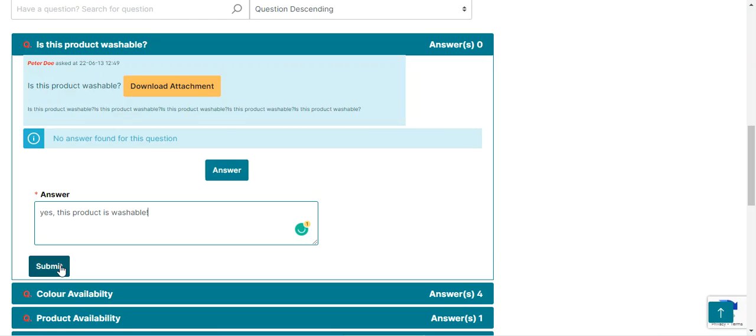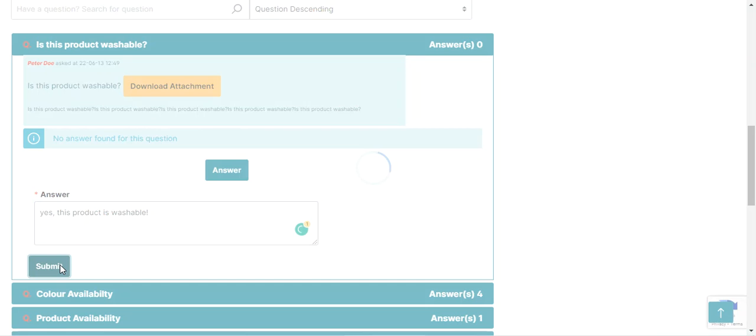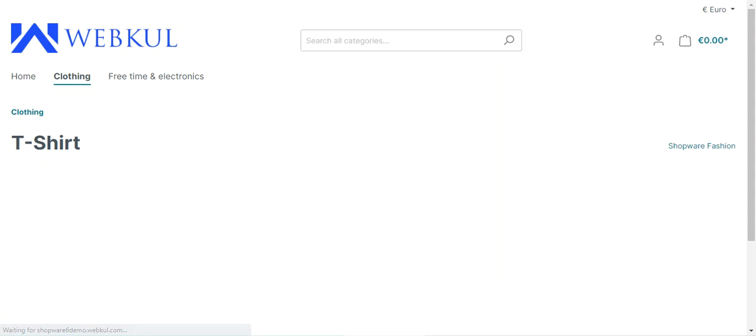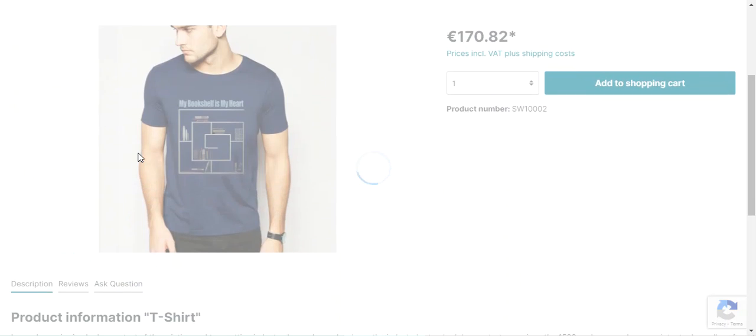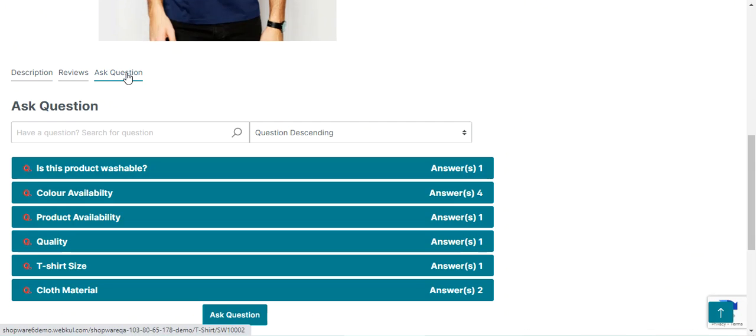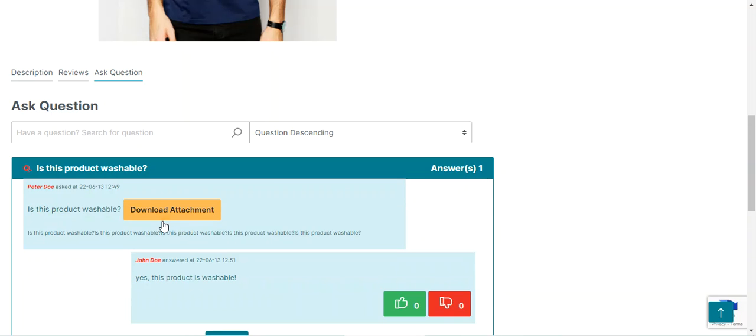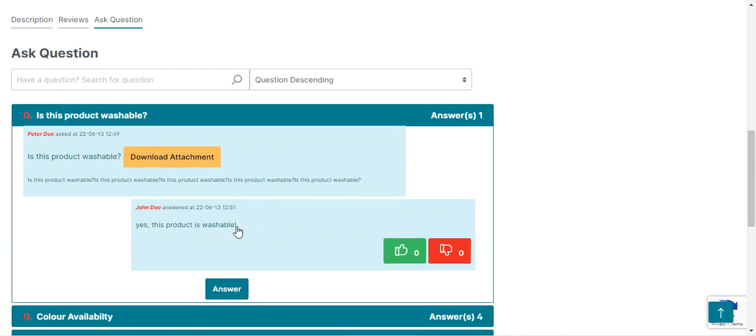And then to make an answer to this, I'll just tap here on the submit button. As soon as I've tapped on the submit button, the particular answer would be submitted and would be visible there if the auto approval of the answer has been set to yes. So here you can see that, is this product washable? The answer is 1. 1 answers have been made. Yes, this product is washable.